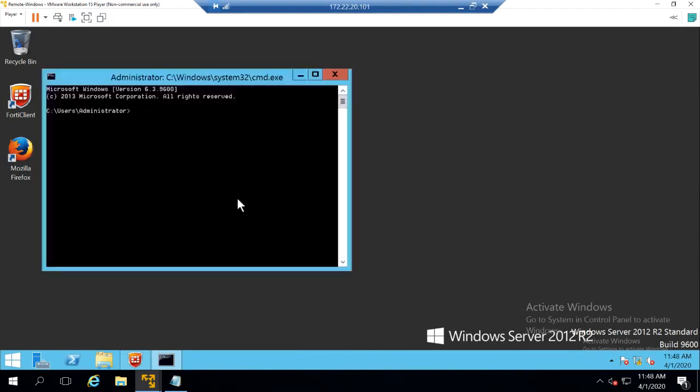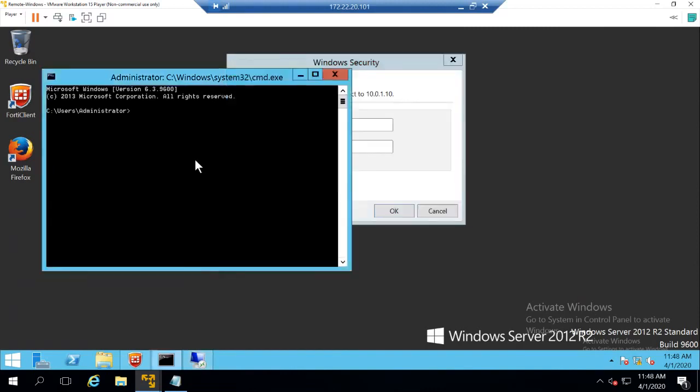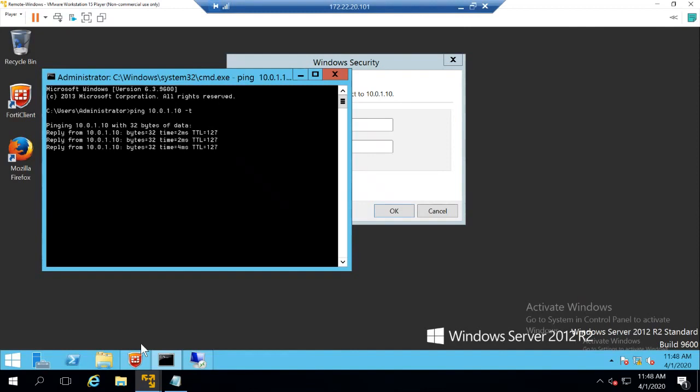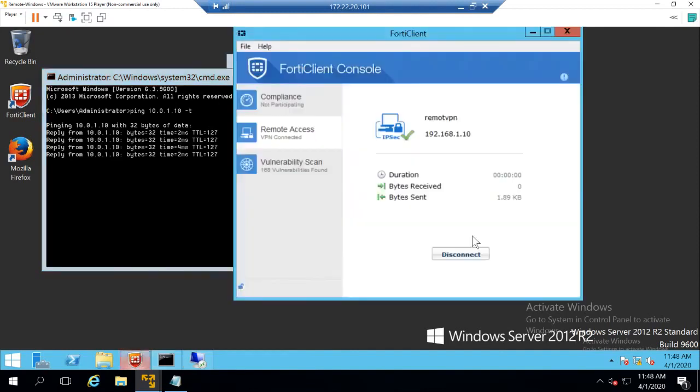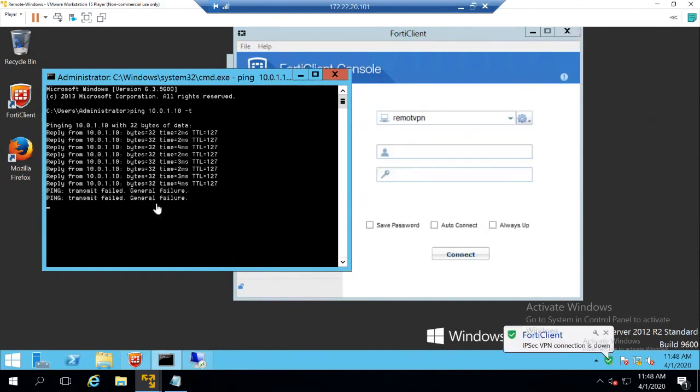Also open MSTSC, 10.0.1.10. Connect. Okay, connected. Everything is reachable. Now our work is done. We'll just say disconnect. We'll disconnect the VPN and you can see the ping stopped.